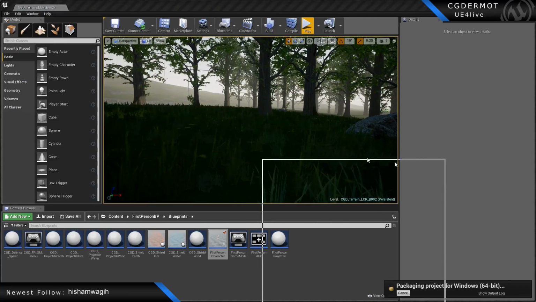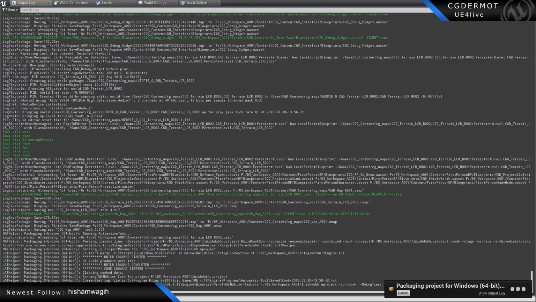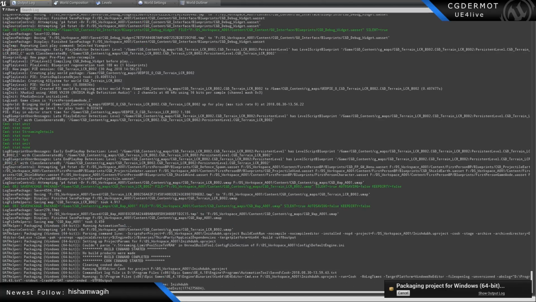So I'm just going to put over my output here to keep an eye on things. And once the packaging is done, I'll come back and show you how to use Unreal Frontend to debug and get more information and analysis on where your bottlenecks are and how your optimization has been going.